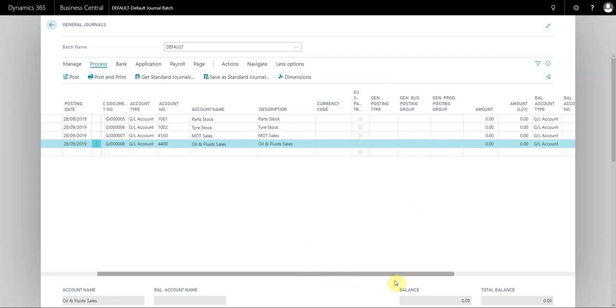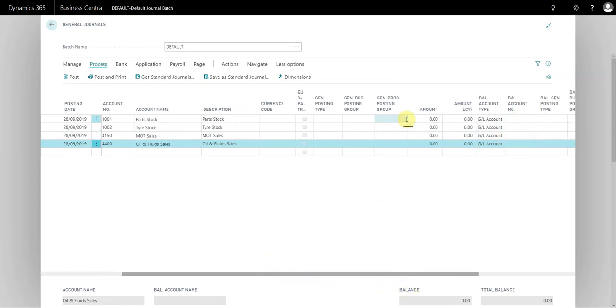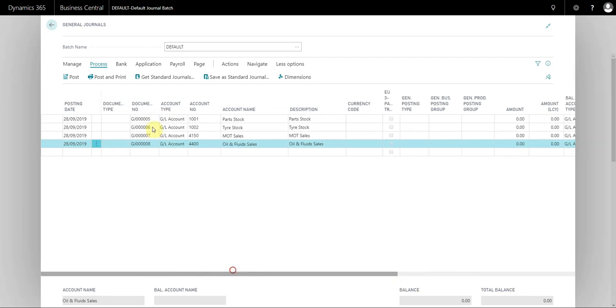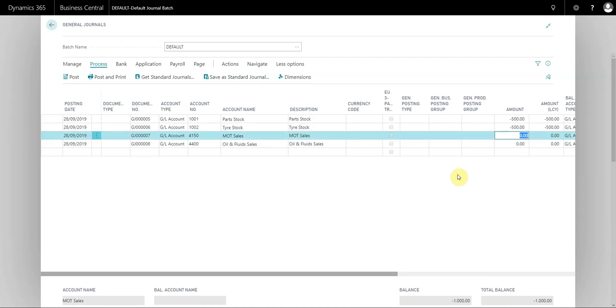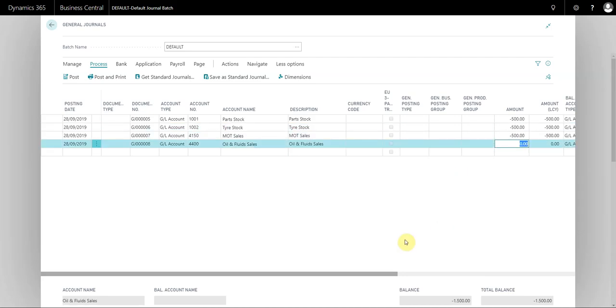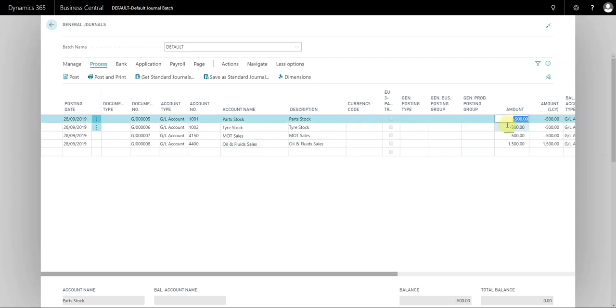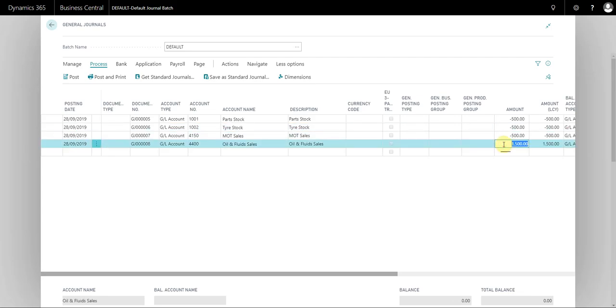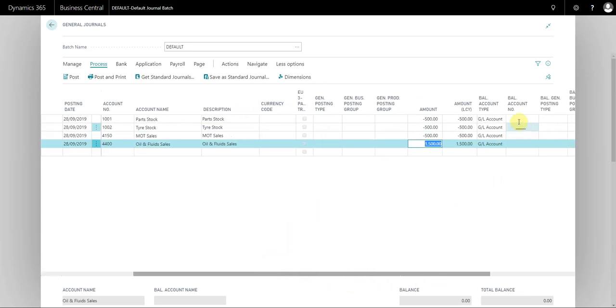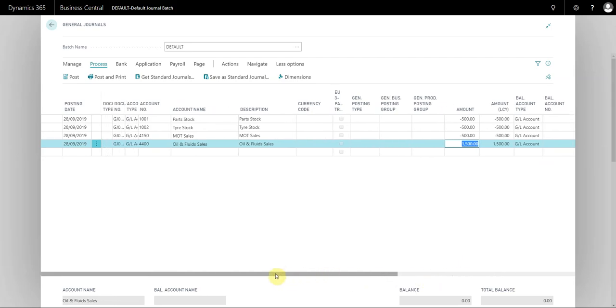Now what I'm not going to do in this situation is use the balancing account. I'm just going to write more of a traditional journal. So I've got my lines here. So I'm going to take 500 from this one, 500 from this one, 500 from this one. And you see at the bottom of the page now that the journal is out of balance by 1500. But what I'm actually going to do is change this one to plus 1500. So now I'm essentially removing a balance of 500 from each of these accounts, crediting, and then I'm going to debit this account by 1500. So I've not used the balancing account. This is just a different method to do a journal.